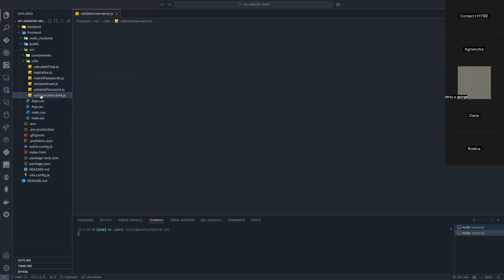Let's see how many functions we have. So we have validate username. You already have seen it. It's the same as on the backend. You're trying to validate the username. We try to make sure it's at least 3 characters. It could be an upper or lowercase letter. And also it could be a number, as you can see, 0 to 9.